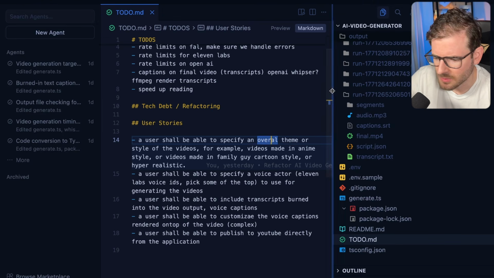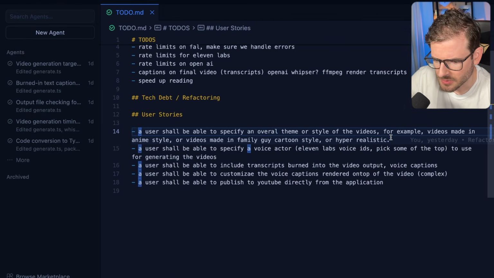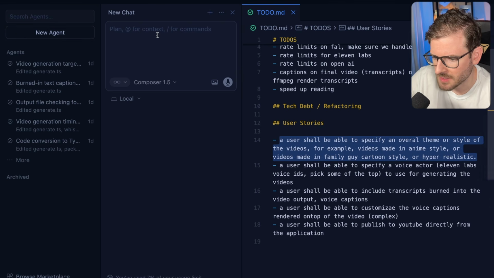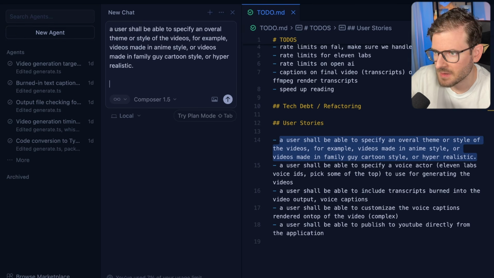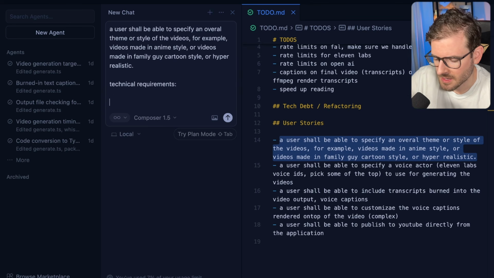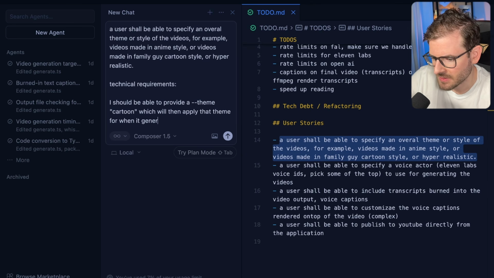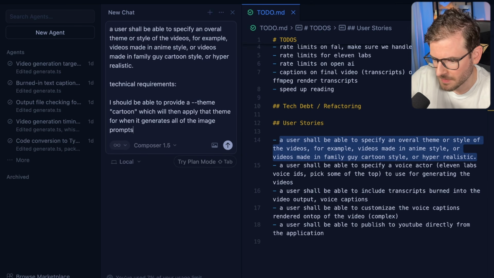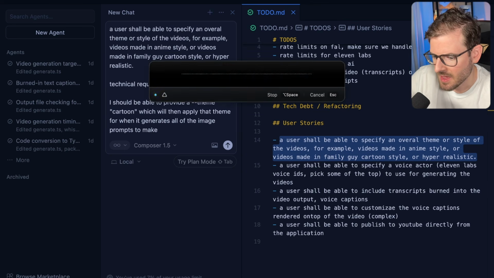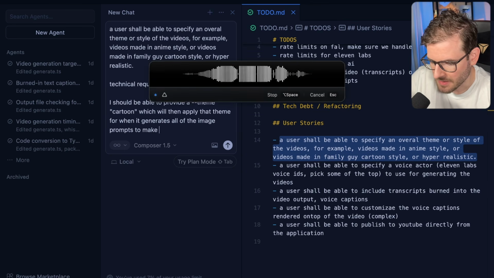But what we could do is I'm going to grab this whole user story and then I'm going to make a new prompt here. I'm going to paste it in. And then I'm going to give it some technical requirements. And we're going to say, I should be able to provide a hyphen theme. And then say like cartoon, which will then apply that theme for when it generates all of the image prompts to make every single image look consistent with the theme.